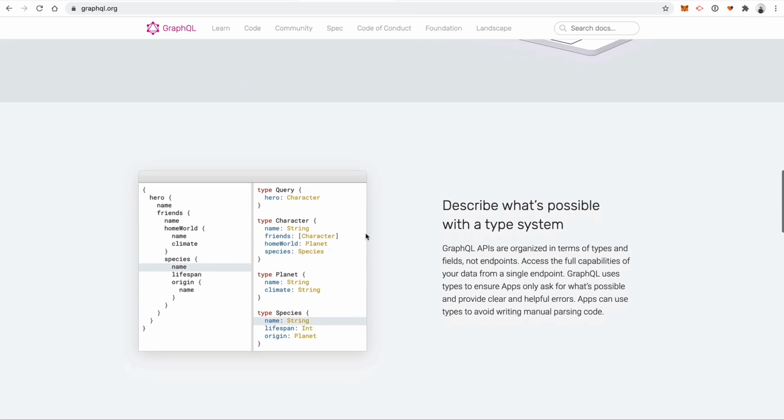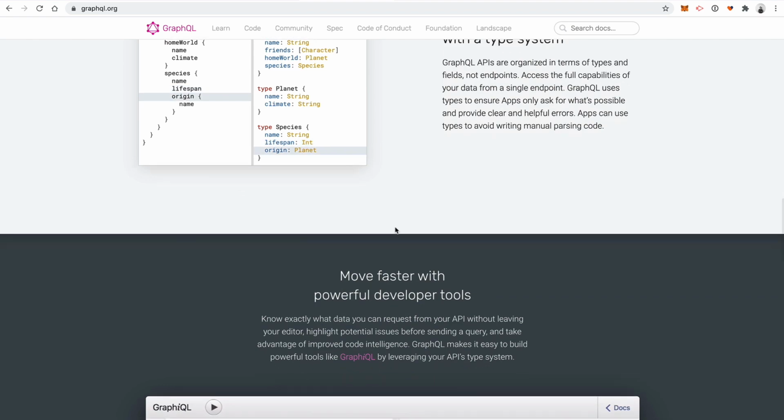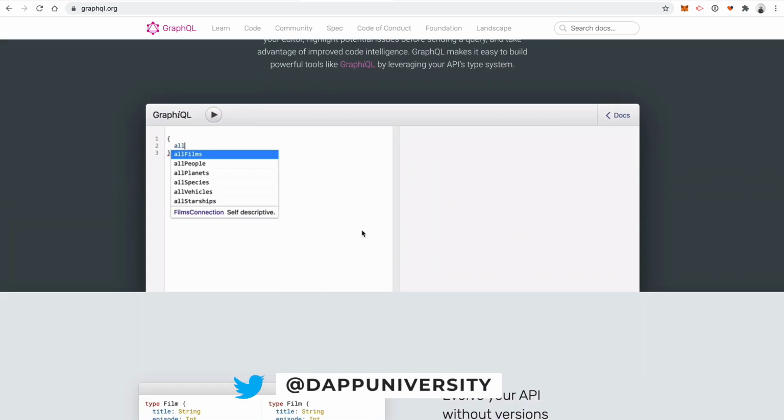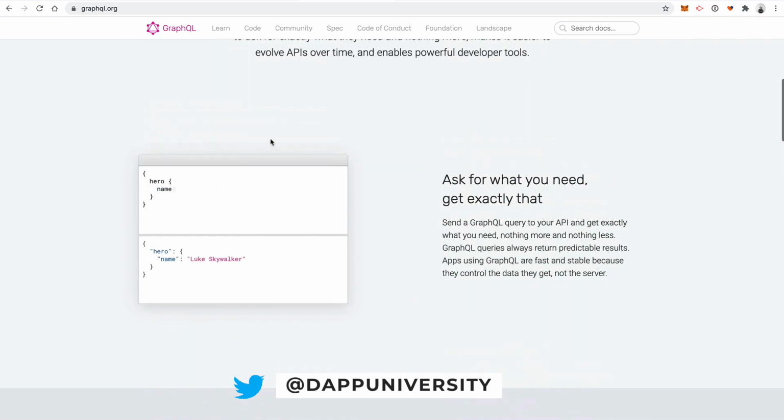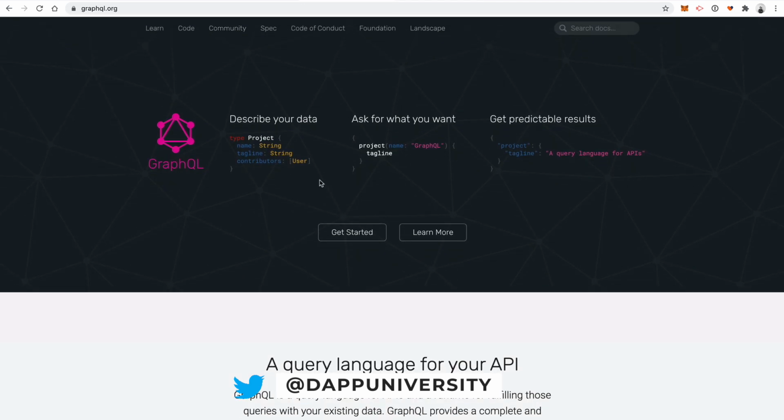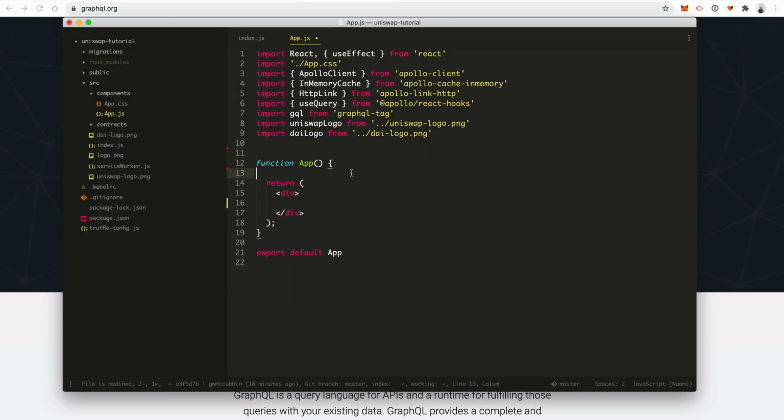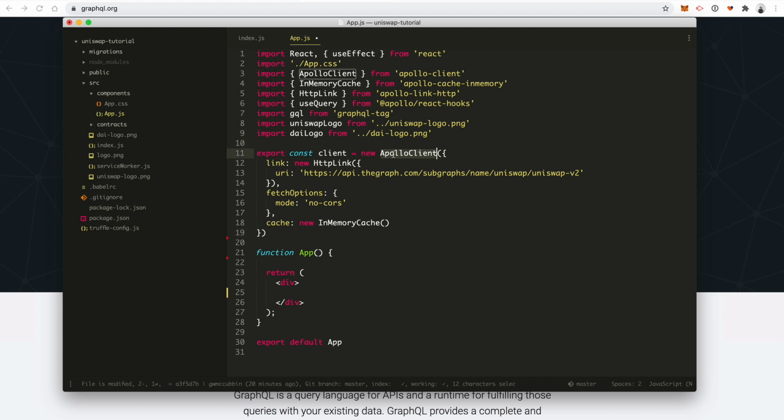So you don't have to understand everything about GraphQL in order to follow this tutorial. It's pretty straightforward. But if you want to learn more about it, you can go to graphql.org and check that out. So let's go ahead and start coding out the app here. So the first thing, you'll see how it works in action. The first thing we want to do is basically just create the Apollo client. So Apollo is what's going to allow us to make these GraphQL requests.